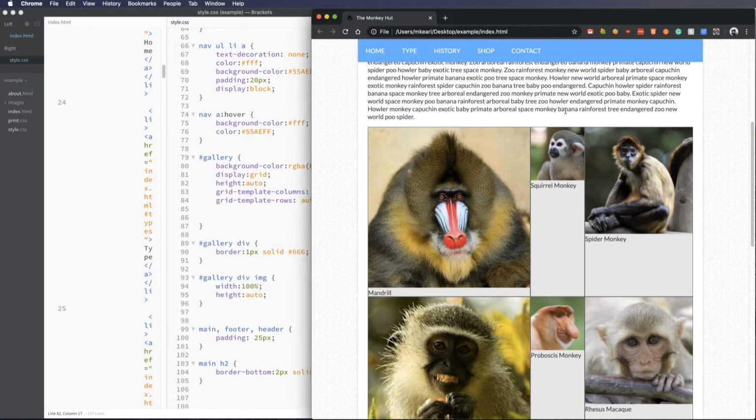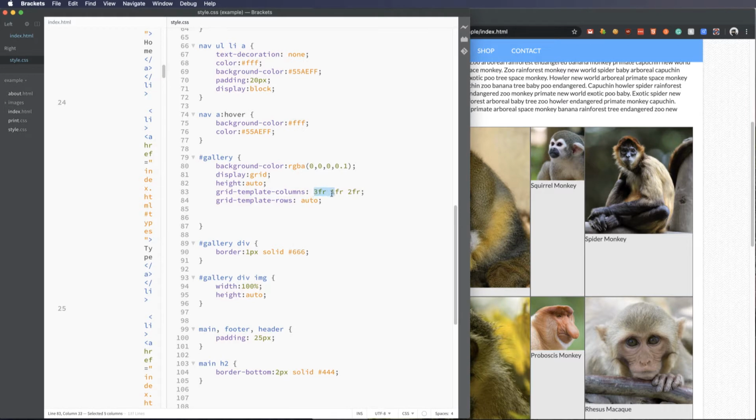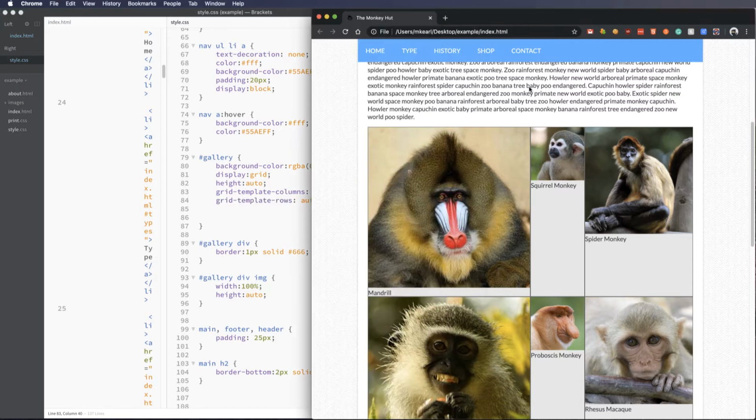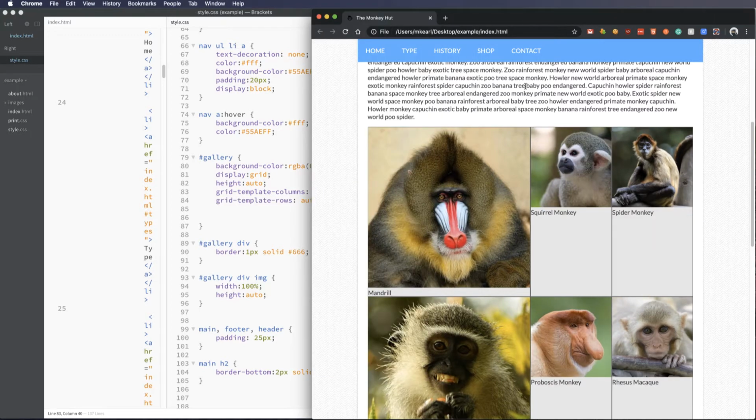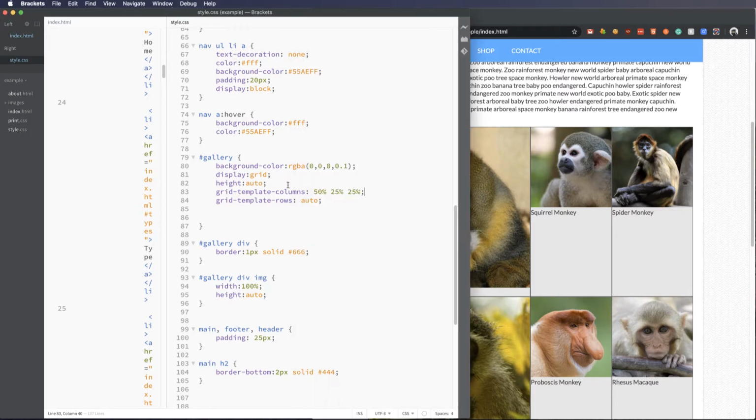There it is there. That concept of using fractions is really important. We can move away from fractions if we want, and we can do percentages. So we could say the first one is going to be 50%, the second one is going to be 25%, and the third one is also going to be 25%. And you can see those percentages taking place there. I normally don't recommend using percentages over fractional units. I would use fractions more than anything.